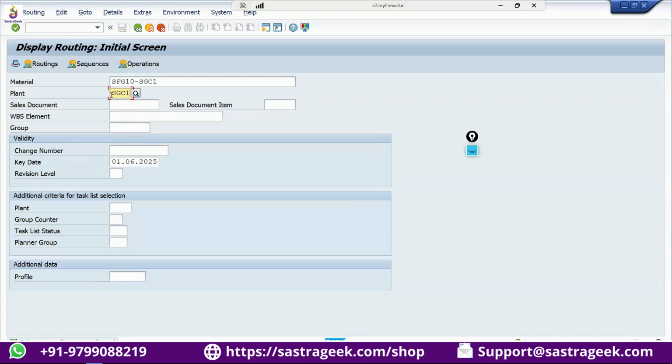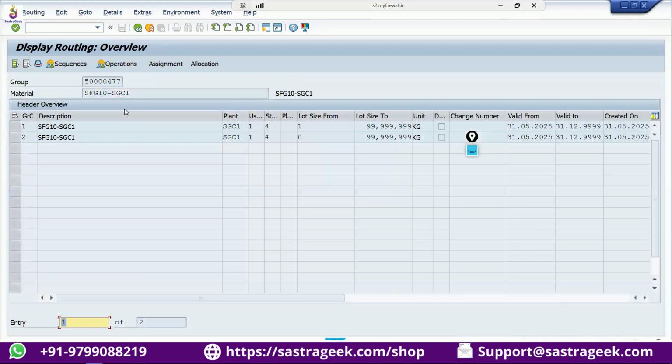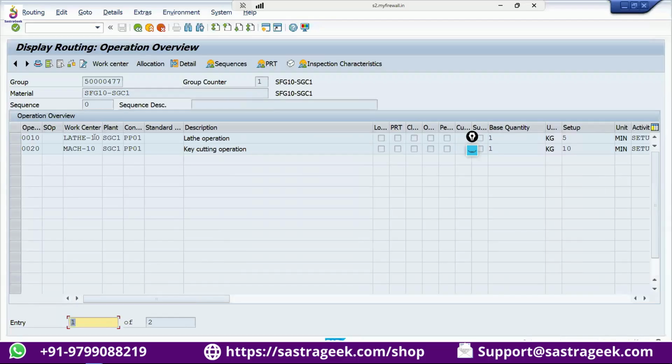So SFG10 SGC1 and the plant is SGC1. Okay, that is the one I'm expecting that you guys have created a routing. And in this routing, the other two group counters have been created. Lathe 10 is the machine which has been created, right? In the last session, this is a work center you guys have created, right? Quickly, yes or no in the chat. Okay, yes, I got it.